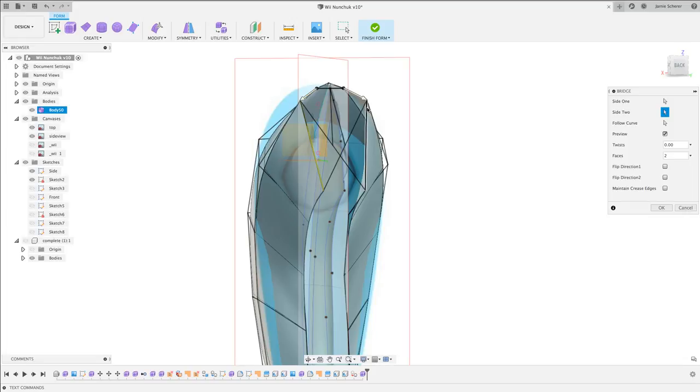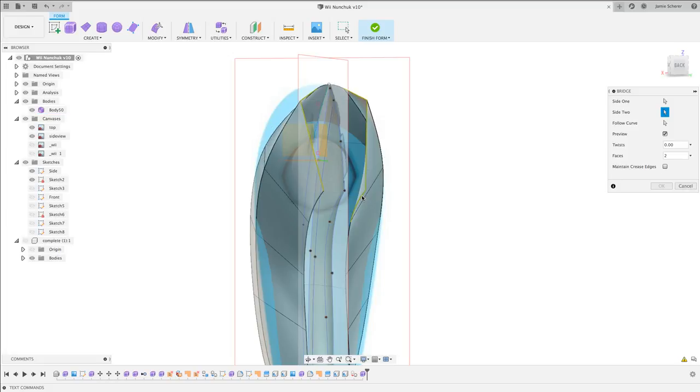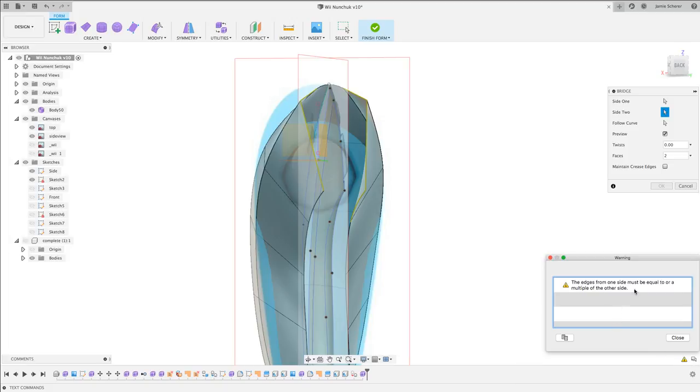And it also will work as long as your selections are multiples of each other. So you'll see two faces can bridge to one, four could bridge to two, two can't bridge to three. And you'll get a little warning down here that tells you exactly that. They must be equal to or multiples of each other. So keep that in mind.